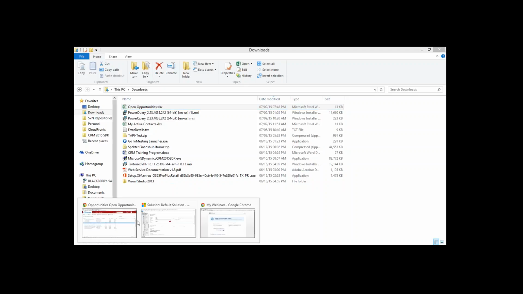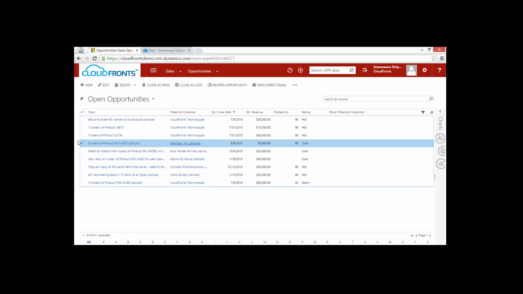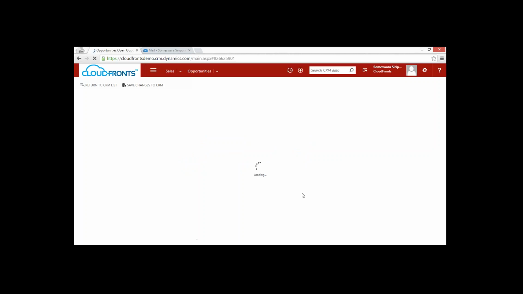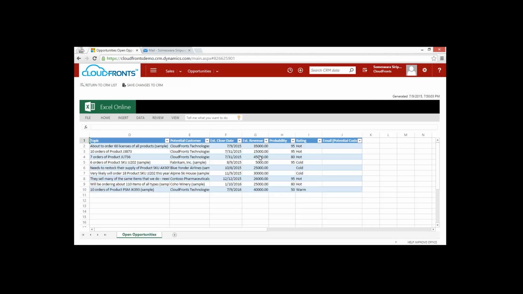Let's say I want to do inline editing. All right, what I will do, I will just go to export to Excel. I will click on open in Excel Online. Now if you see, the generated file is now current time, that is 750. Okay, it is opening in Excel. I am again going to change this value to 23,000. Now probability is 99 and opportunity has become hot.